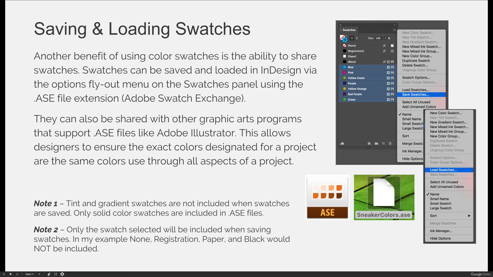You can also save and load swatches if you need to share them with someone else. Another benefit of using color swatches is the ability to share swatches. Swatches can be saved and loaded in InDesign via the Options File menu on the Swatches panel using the .ASE file extension. It stands for Adobe Swatch Exchange. It also works in Adobe Illustrator. They can also be shared with other graphic arts programs that support that type of file. An example is Adobe Illustrator.